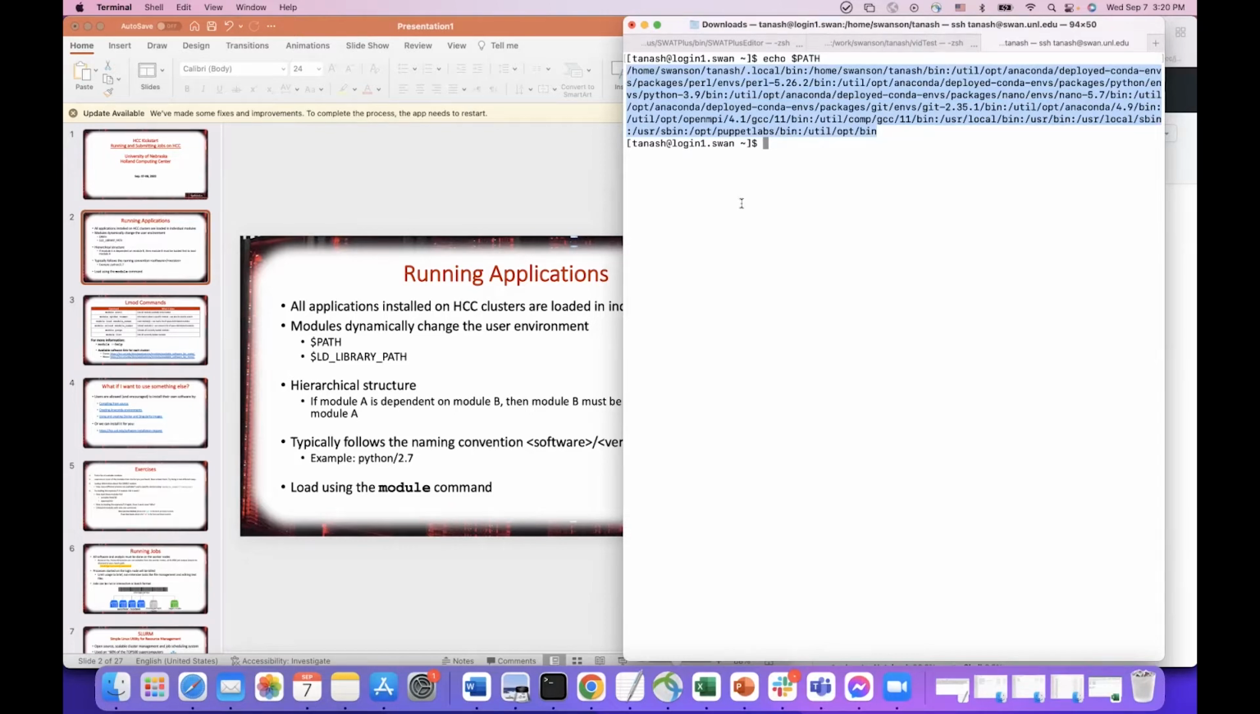If I load another module or application to my account, the path of that application is going to be added to my account as well, as for the library paths. So if I do echo $LD_LIBRARY_PATH, it will print all the library paths that are already added to my account. So I can check those.